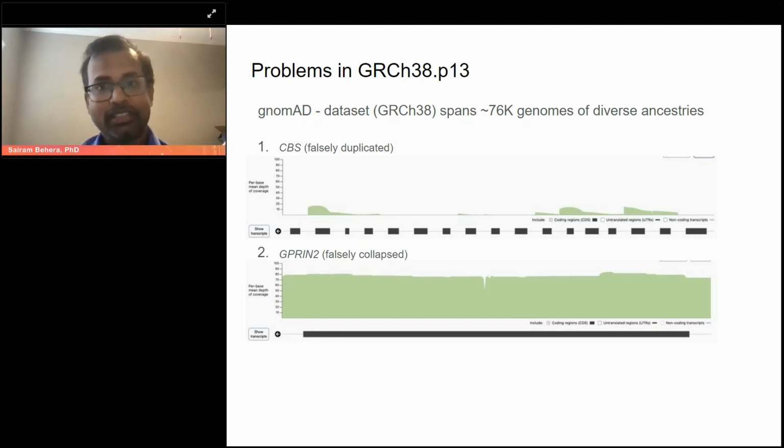For the errors in the GRCh38, we looked into the gnomAD database, which has almost 76,000 genomes from diverse populations. We looked into a particular gene called CBS that has been impacted by these falsely duplicated errors. We saw very low coverage there, because as I explained before, it has a false copy. That means sequences are mapped to the original as well as to the false copy, which might be causing this low coverage in that region.